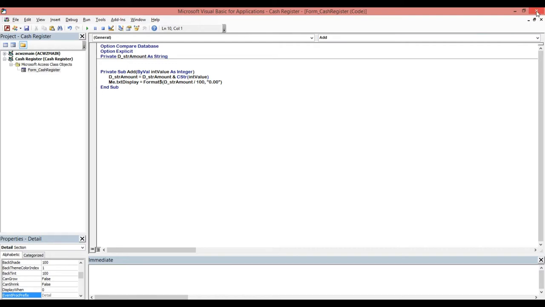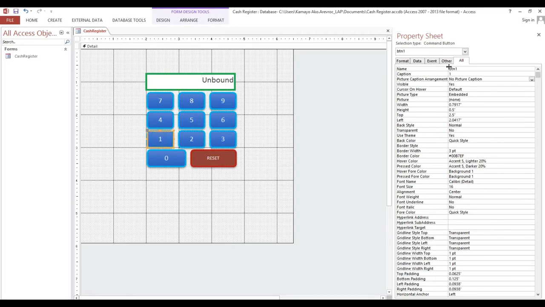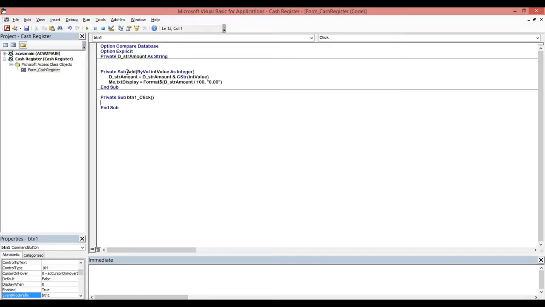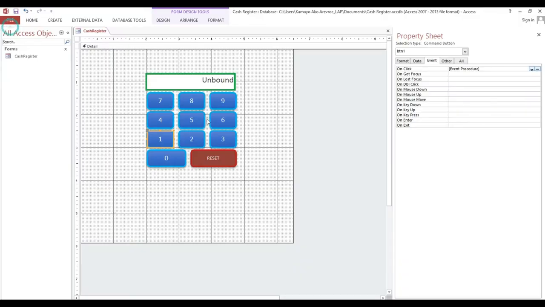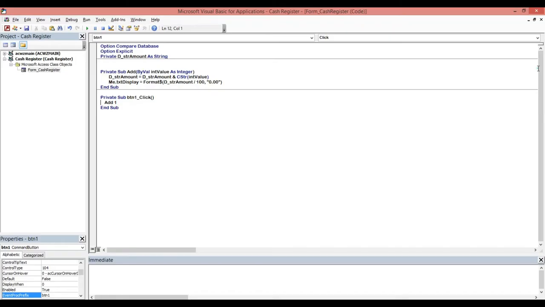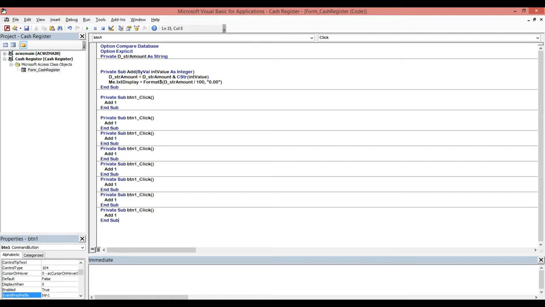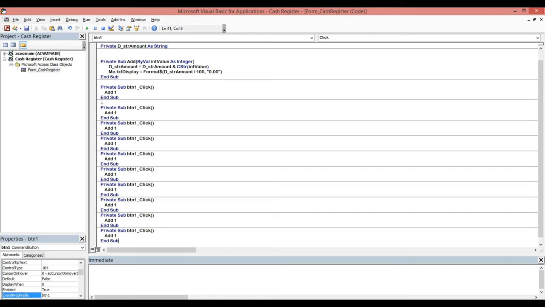Okay, we will click button one here, On Click, then we will call this one Add. I will just type Add 1. I will copy this one because we have 1, 2, 3, up to 10. I will copy up to 10, to make it fast. 2, 3, 4, 5, 6, 7, 8, 9, 10.